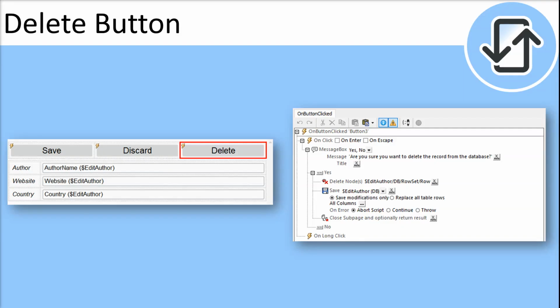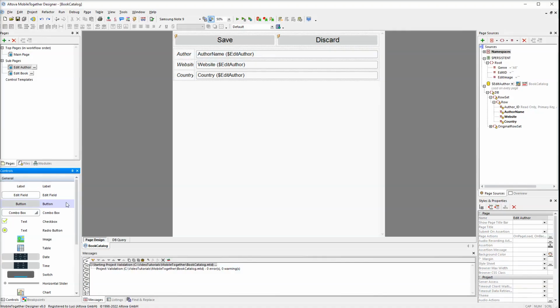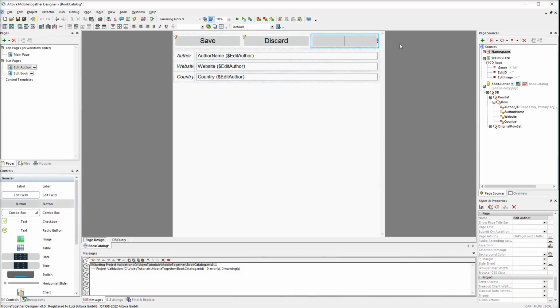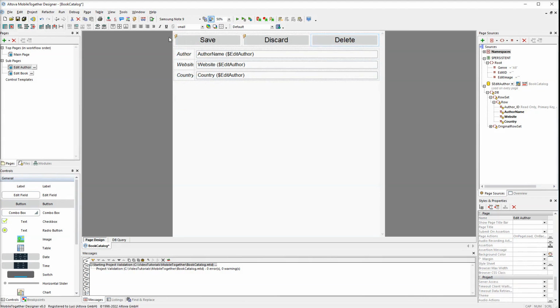In the next step, we will create a Delete button and assign actions to it. The Delete button should prompt the user to verify whether they really want to delete the record. If the user clicks Yes, we should delete the record, save the data source, and close the subpage. Make sure you are on the Edit Author subpage. Create a Delete button next to the Discard button. And make it small. Now we're ready to define actions for this button.